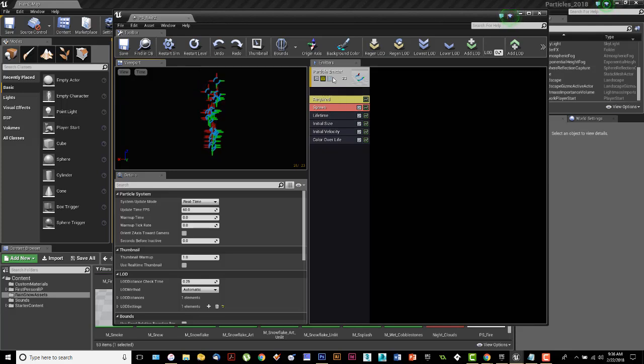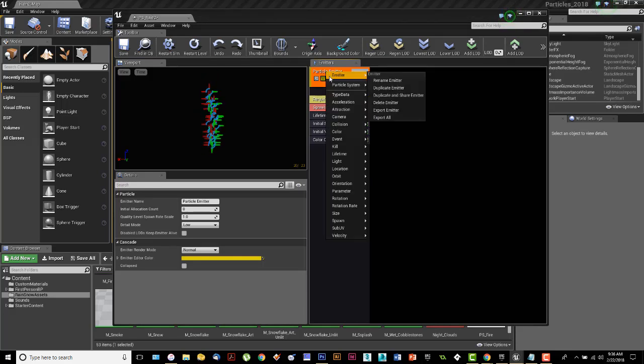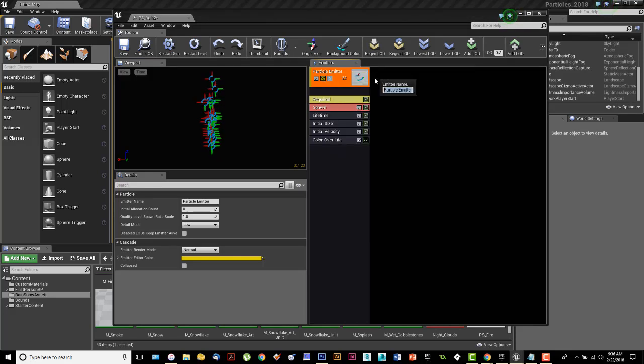And if you look over here on the right, you will see I have a particle emitter. I've got some controls up over here. I can turn it off, I can turn it on. I can right click on this thing up here, and I can go to emitter and I can rename it, and I'm going to do that. I'm going to call it raindrops. It's good to keep these things named.